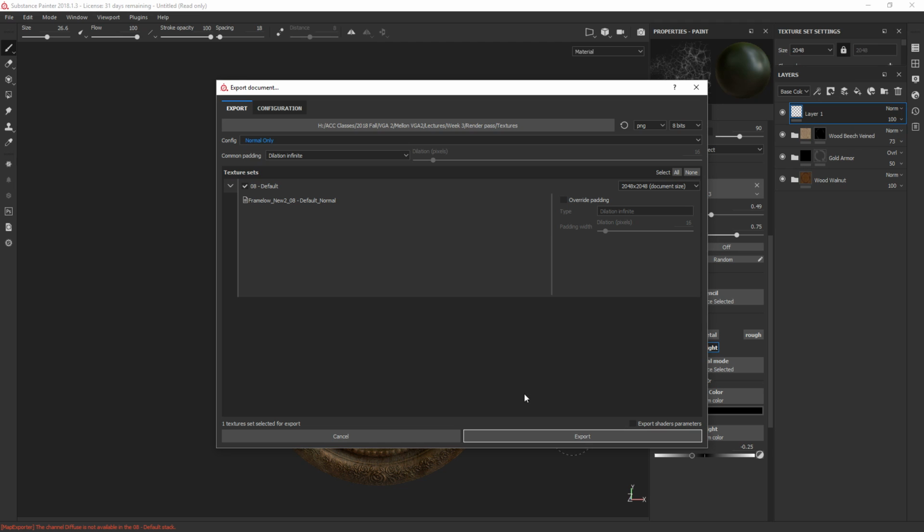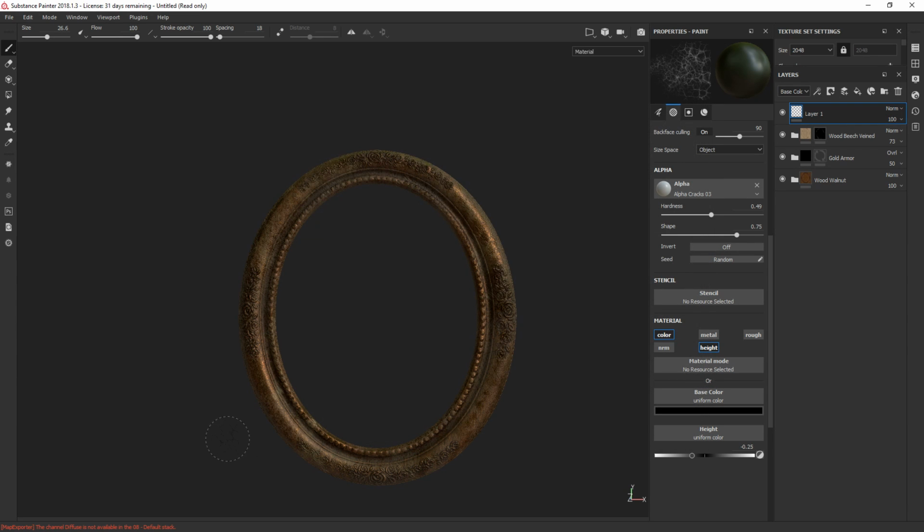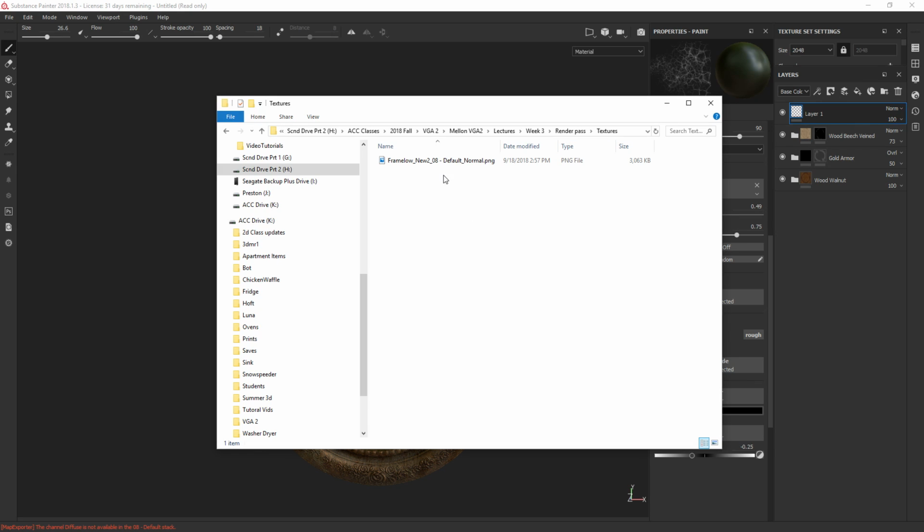We'll try that again. Okay, so if we look inside that folder, this time we'll see there's a normal. We don't have a diffuse. I'll just use the normal as the diffuse. That'll work. All right, let's go back into Max.